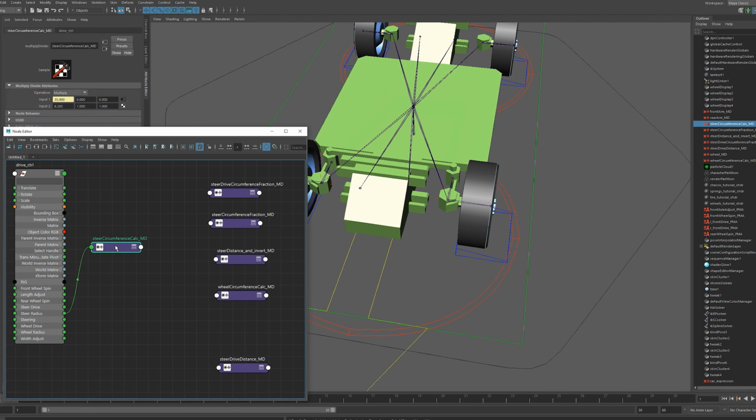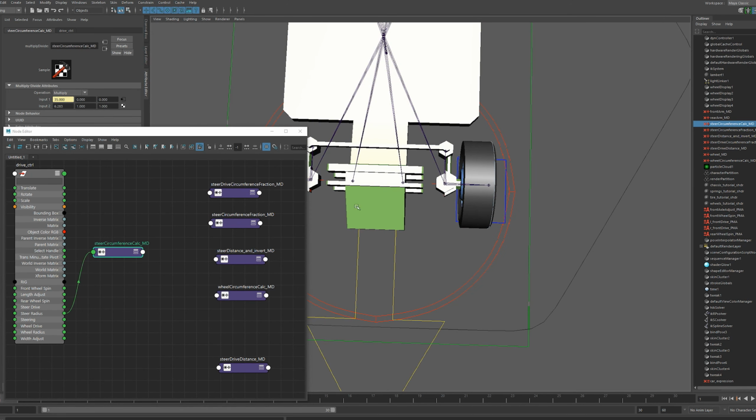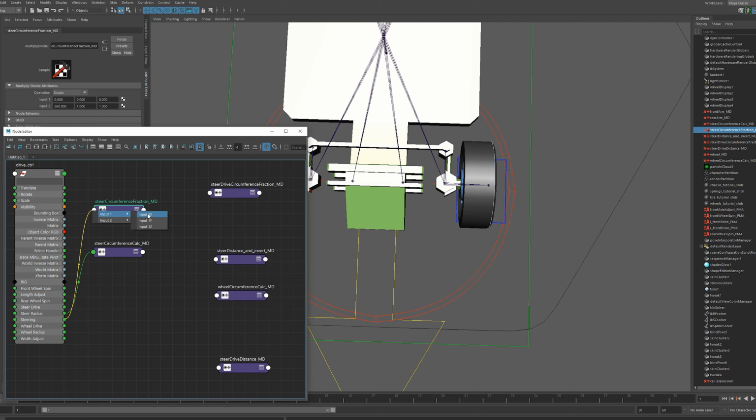Next thing we need to calculate is the fraction that we're going to be multiplying this to. We're going to take the value of our steering rotation and just divide that by 360, and that's going to give us the fraction that we can then multiply to our circumference. So we've got steering circumference fraction right here, and if we open that one up, we see we're dividing by 360. So we're just going to take our steering attribute and plug that into input 1x, and when we actually multiply these things together, the result is going to be our distance, our steering distance.